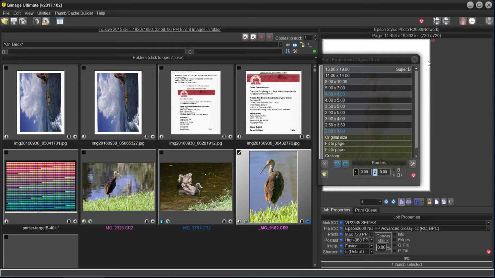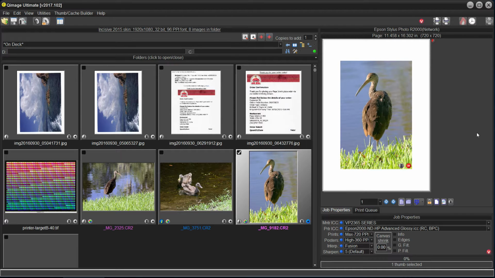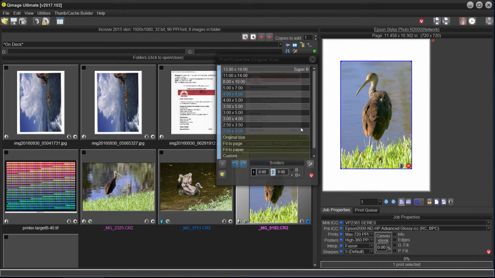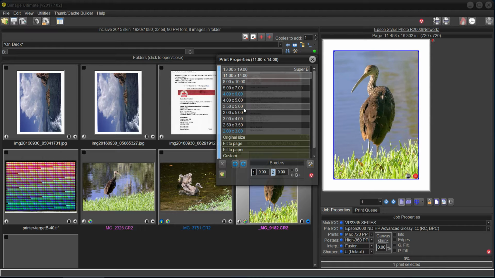So at 300 PPI, I put that image in there. And if you look at the label, 300 PPI. But look at the print size, 783 by 1174. What kind of size is that? I wanted 11 by 14. Okay, so I'm going to switch this to 11 by 14, like that.